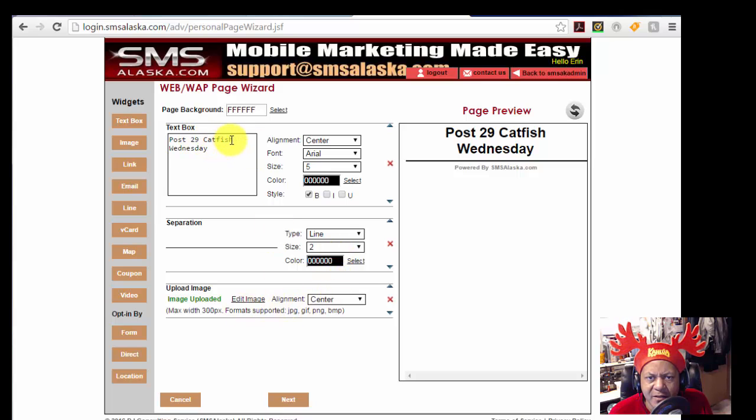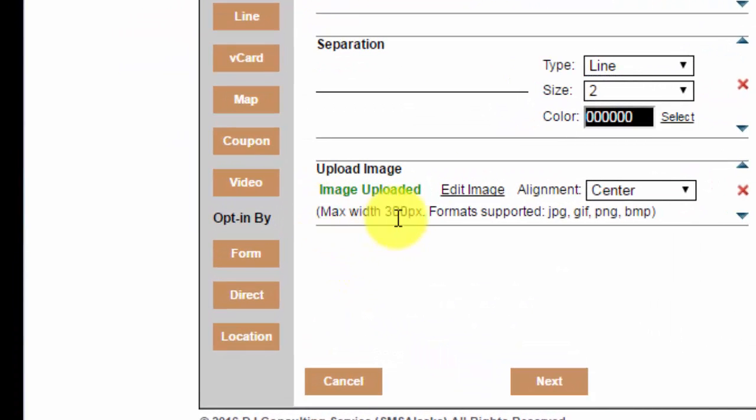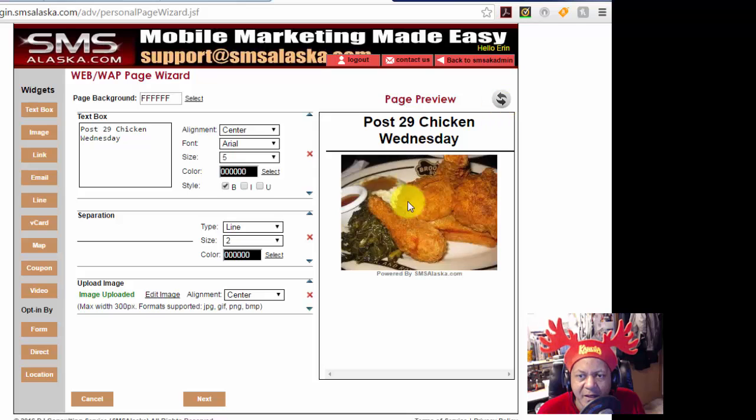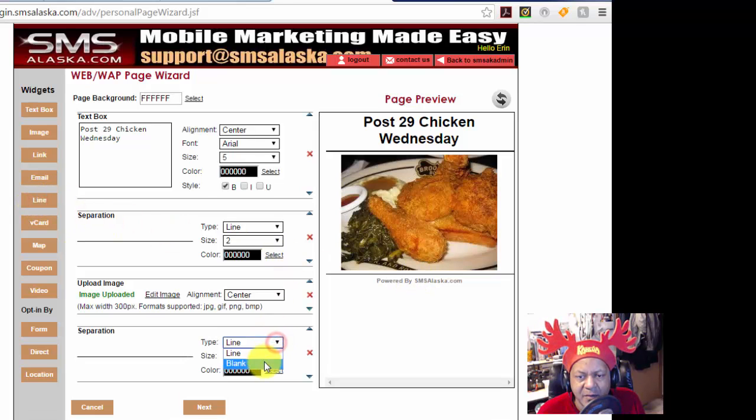And the picture's there, so I'm going to change this to Chicken Wednesday. And as you notice here, the maximum width of the graphic can be 300 pixels across, but it can be any length down. So now if we refresh here, you got your Chicken Wednesday, and then there's the chicken right there. What I would do is, if you don't want the text bump right up against the picture, come to line, select blank, make this 2. Okay, now add your text.